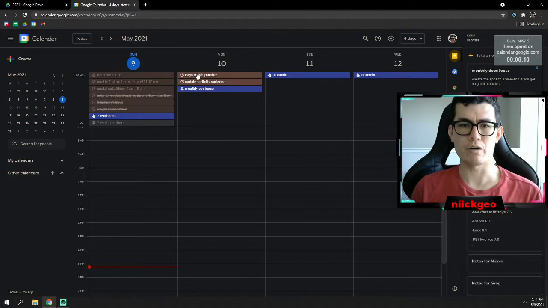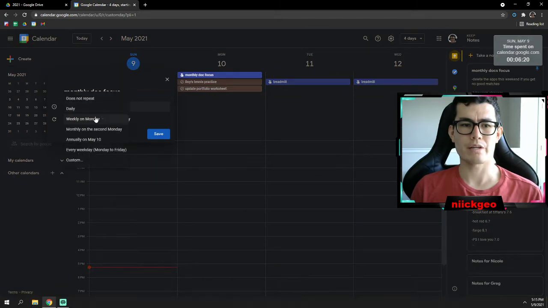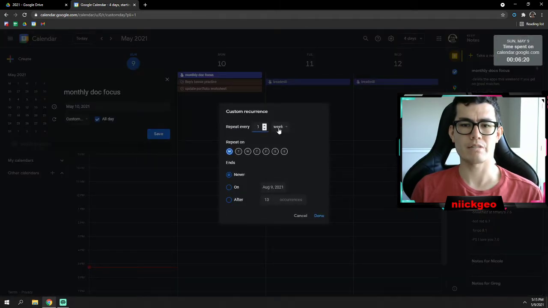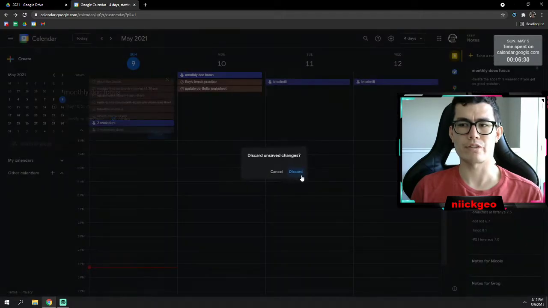So you see tomorrow, boys tennis practice. I'm going to kind of observe them. Update portfolio worksheet, so just my expenses. Monthly doc focus, so this is weekly on Monday. So you can customize it based on how often you want some sort of recurring reminder.